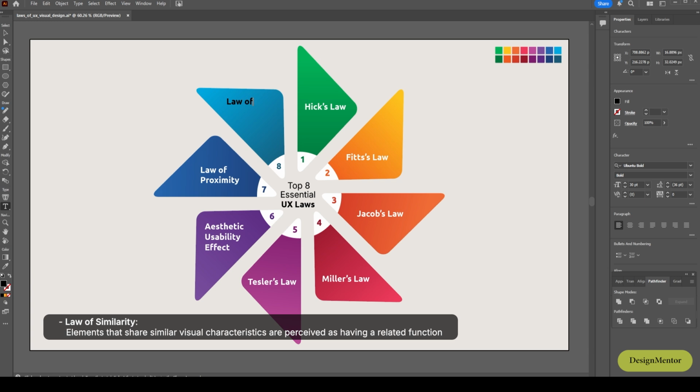Law of similarity. Elements that share similar visual characteristics are perceived as having a related function.